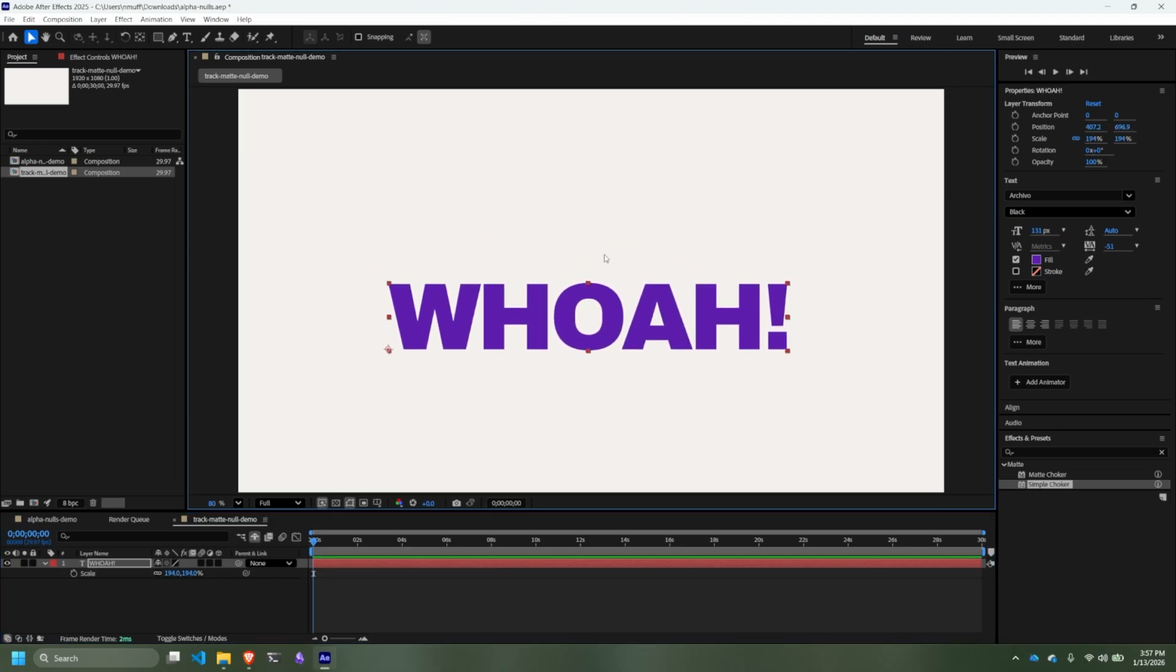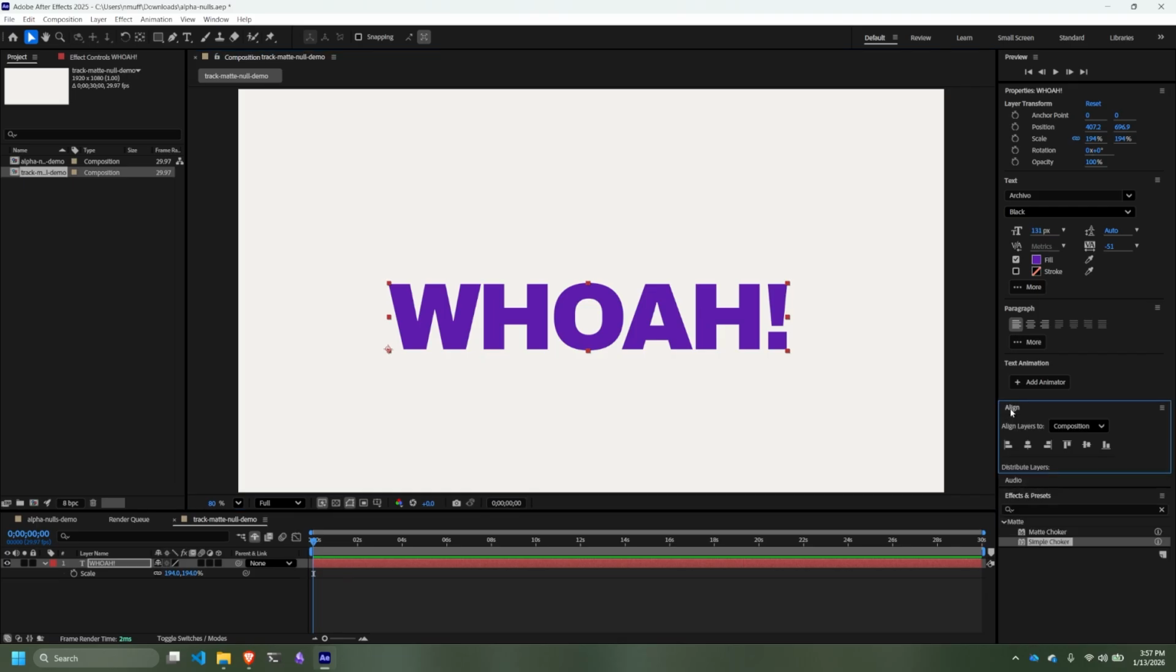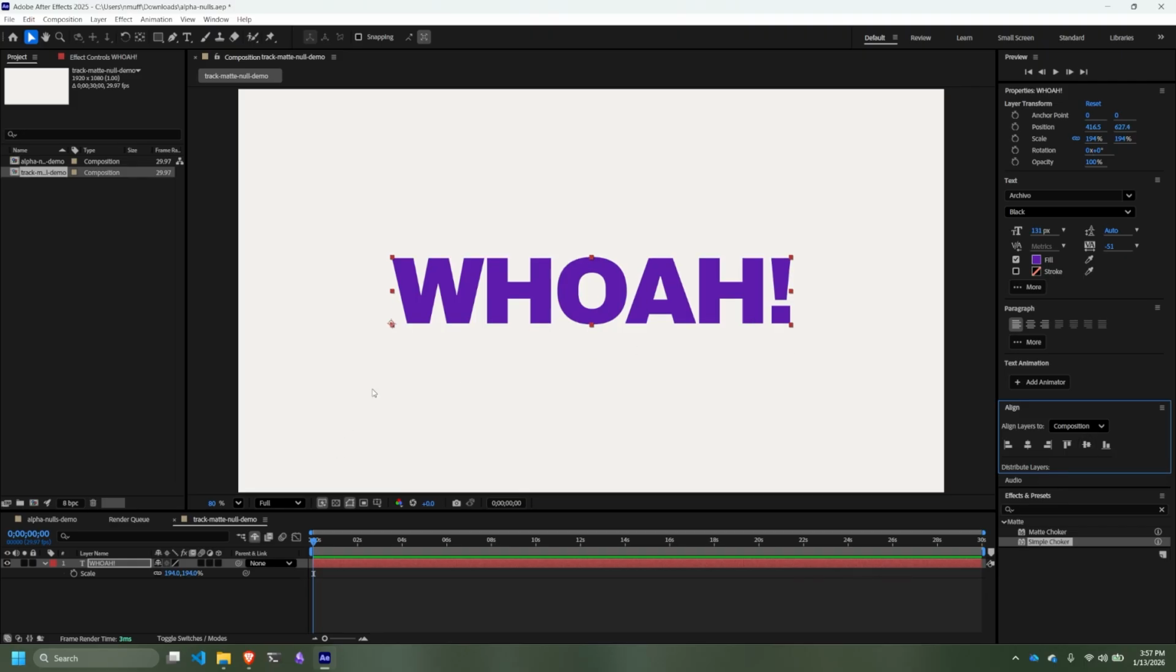I'm going to line this up in the composition using my alignment tools. It's going to snap to the composition, and I will center align this and then vertically align it as well. So this will be our text. We are going to change the color of it again once we get that mask layer, but I just wanted to start here.